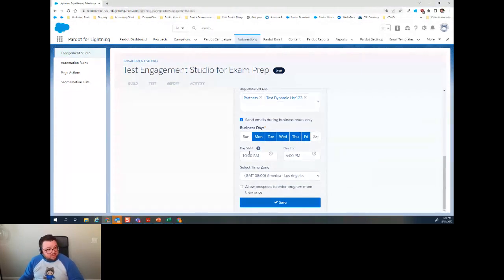Not when do you want this email to send? That's important. It's when does the day start? Because emails are not going to send at 10 a.m. immediately. That's when they become queued to be sent. So they may not send until like 10:10, 10:15, whatever. And then when does the day end? This is the cutoff. Emails should not be sent after 4 p.m. local or whatever time zone that you select.